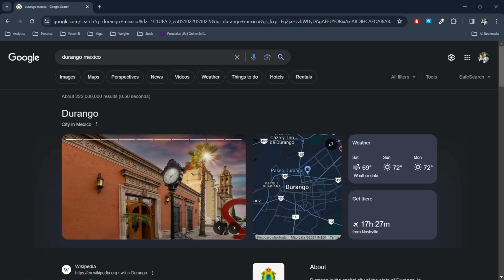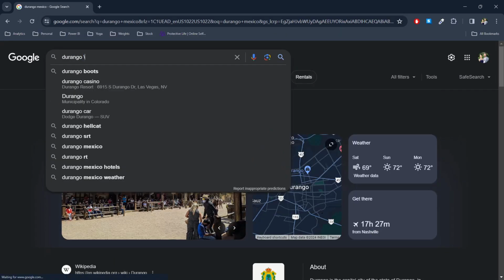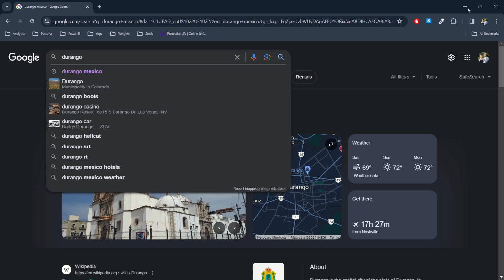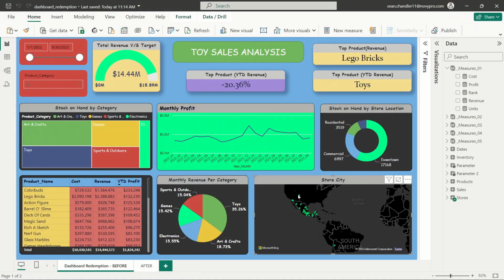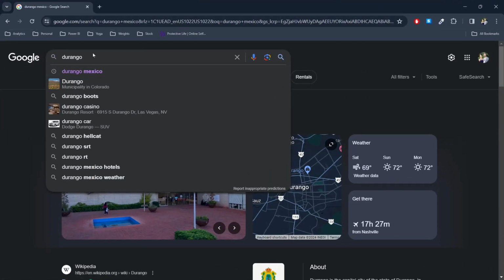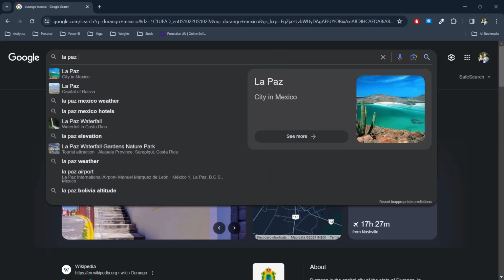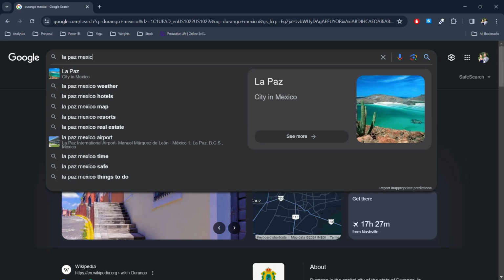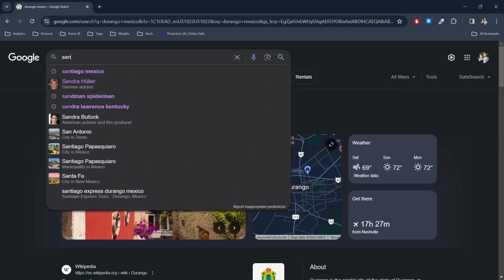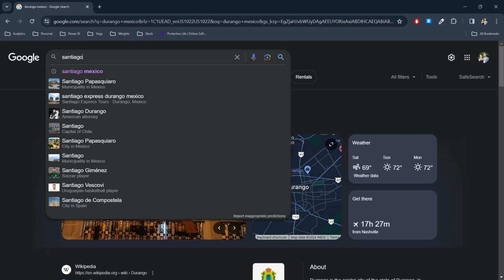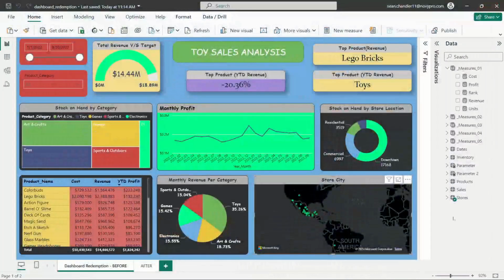Okay, there's a Durango in Mexico, but there's also one, if you noticed, in Colorado, which I would feel very confident saying is the Durango that is being visualized. So let's look up whether or not there is a La Paz in Mexico. Looks like there is. Is there also a Santiago in Mexico? Ding, ding, ding. It looks like there is.